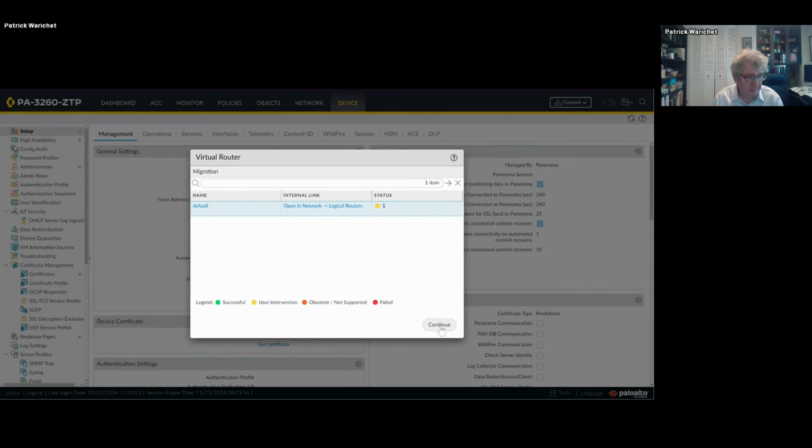And I say continue here. Once again, you shouldn't do that. I'm showing how the migration process works, but you should always, when you make a change, commit and reboot. And I didn't do the commit nor the reboot, so just the UI is changing at this point. It changed the templates to logical router.